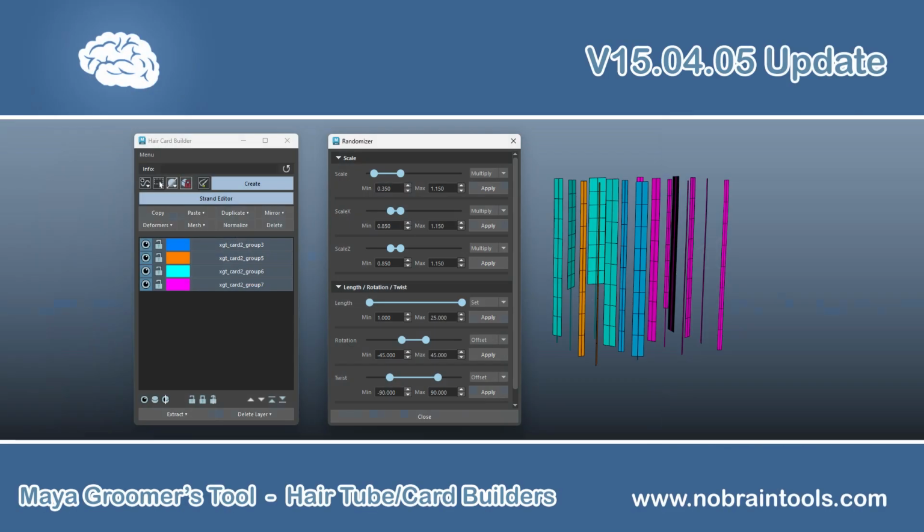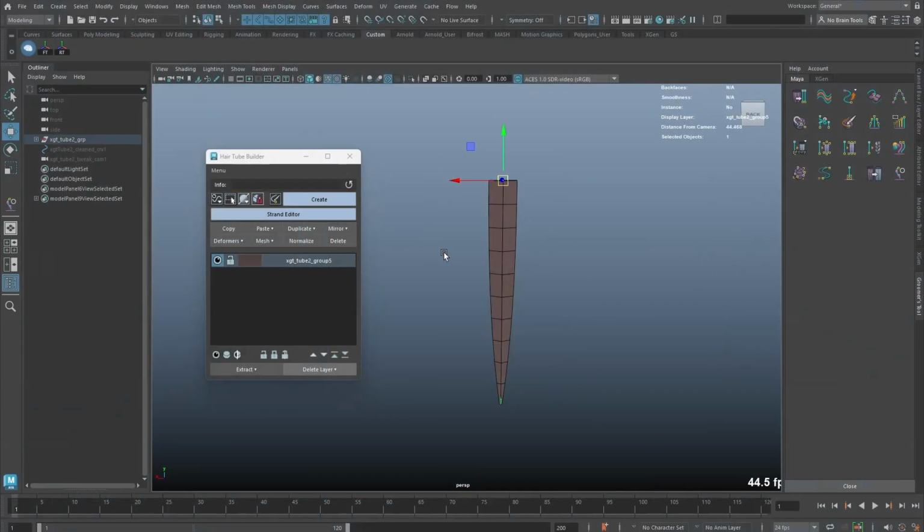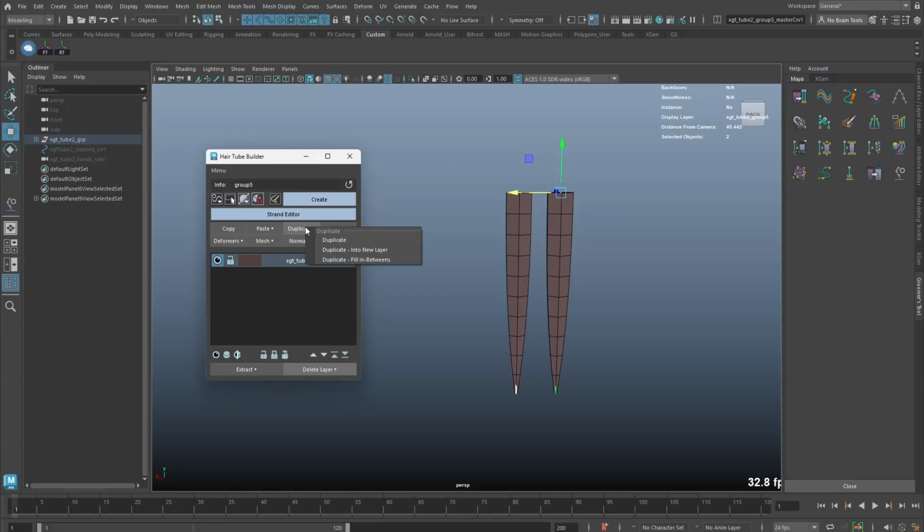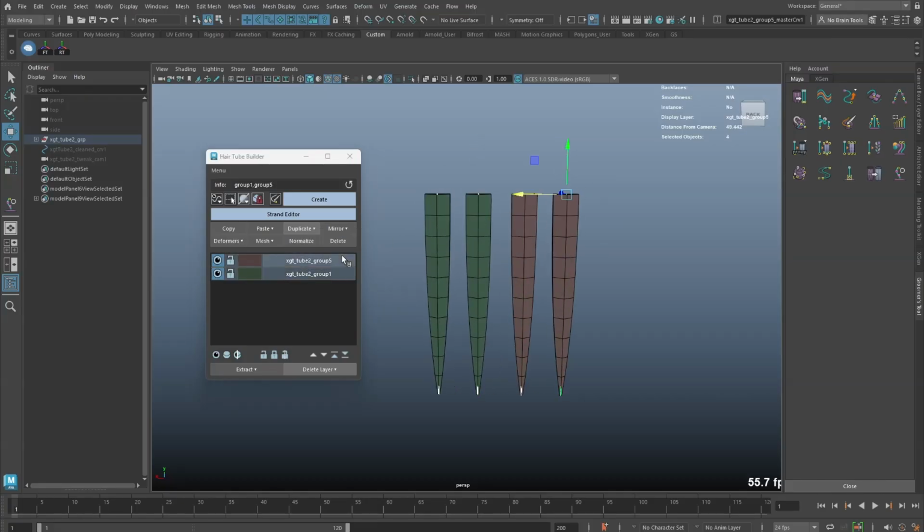We have quite a few updates to our hair tube and hair card builders. Now you will be able to duplicate select strands into a new layer. Simply go to Duplicate and select Duplicate into New Layer. The selected strands will now be created as a separate layer instead.